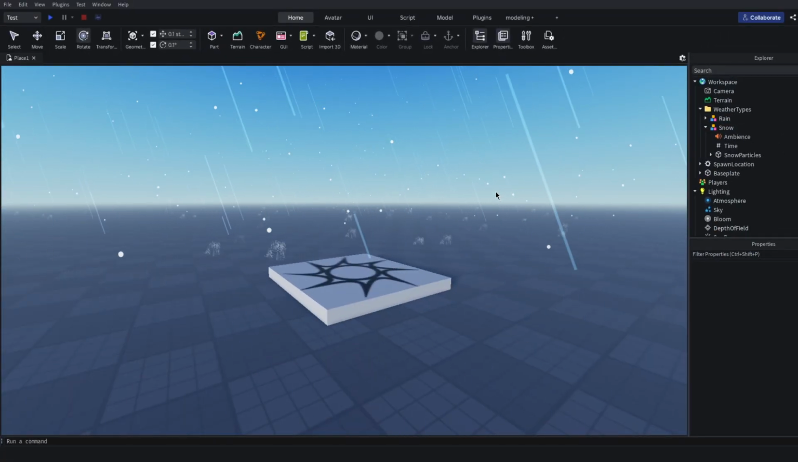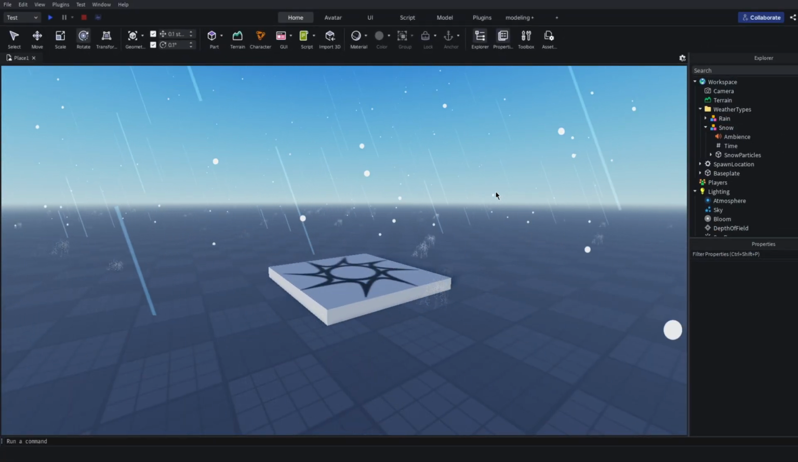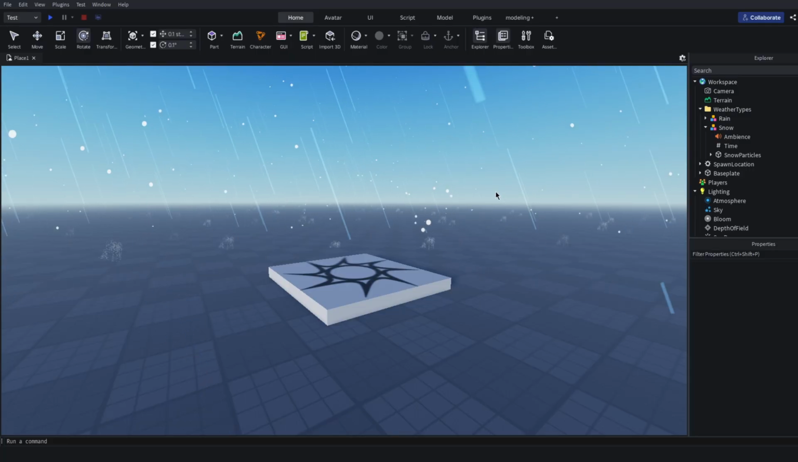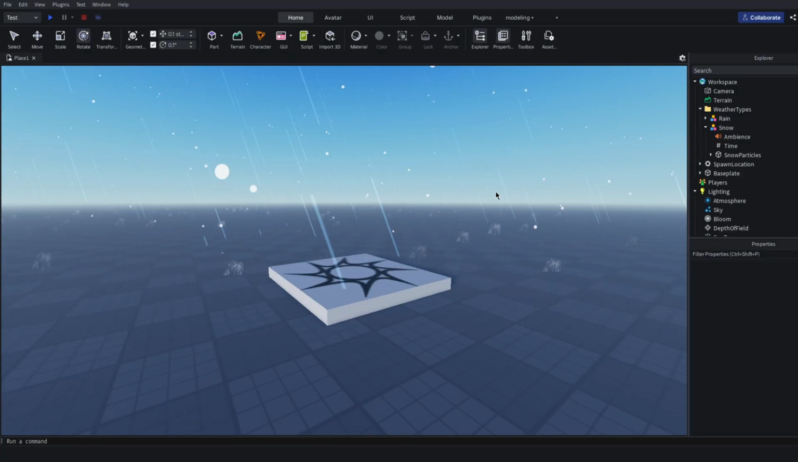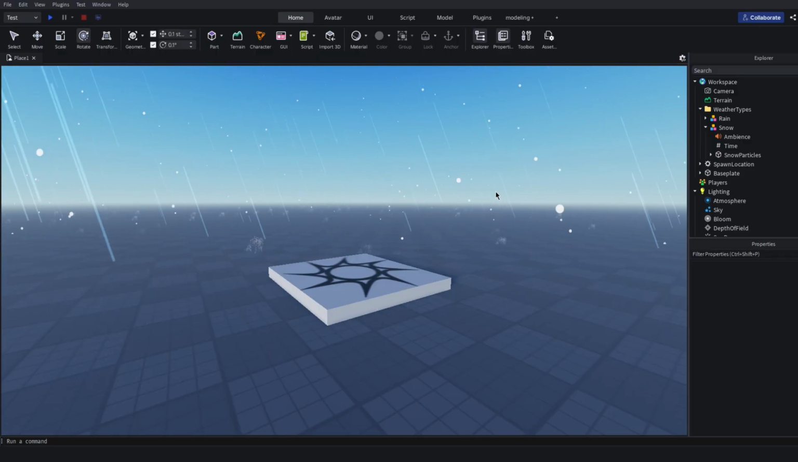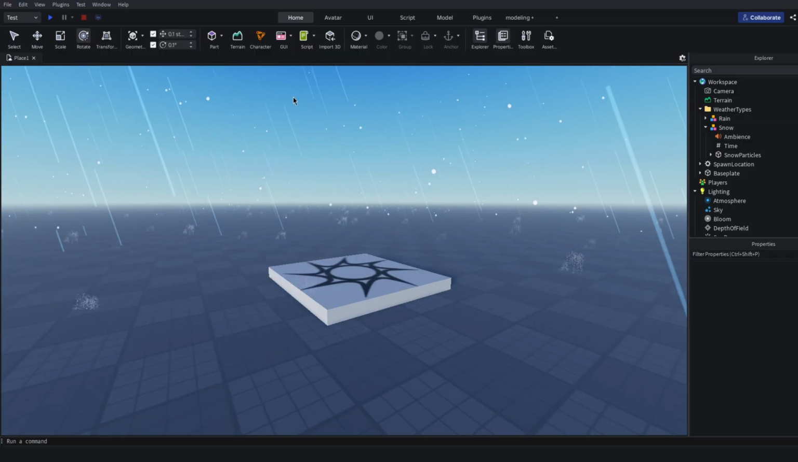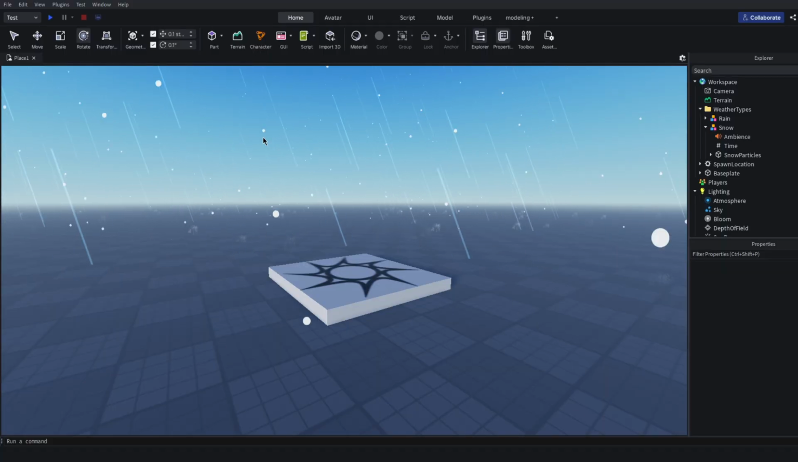Hello everyone, I'm back. I know it's been a while, I've been busy with school and all that, but I'm back now. So today we'll be learning how to make a weather system in Studio. To save some time for this tutorial, I've already pre-made the stuff. They're quite simple, there's not anything advanced.